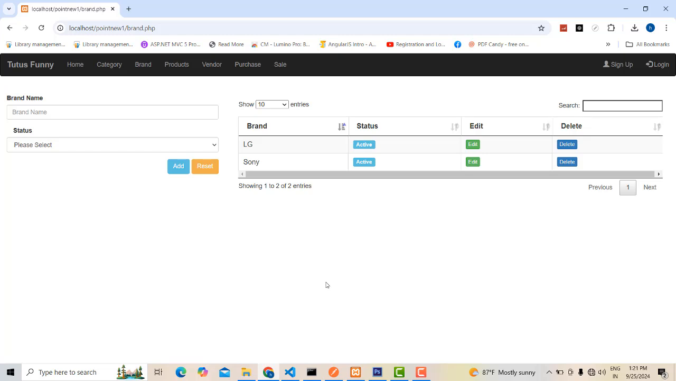Okay, this is what you have to implement in your system. There will be the confirmation box. So if you click the delete button, you cannot delete the record by itself. Okay, you need a confirmation box.